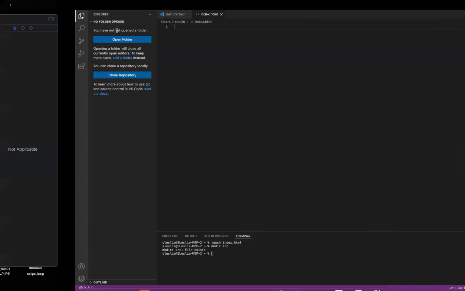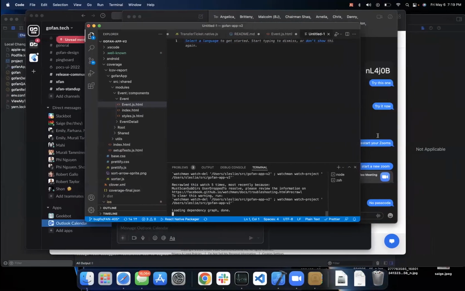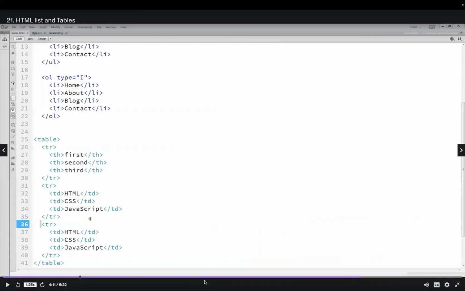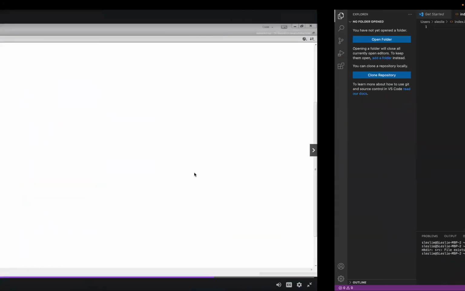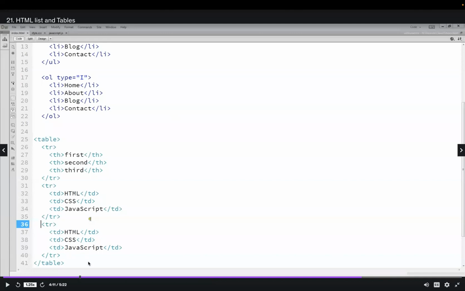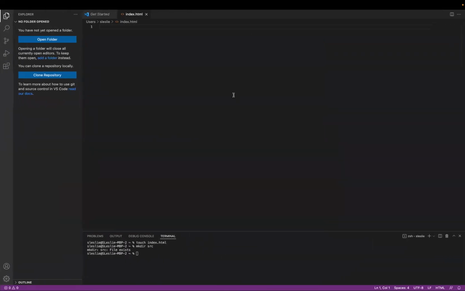So in this index.html file, we're going to add some of these. Let's create the table. There's autocomplete in VS Code to help speed up development. So we're going to add the table. I'm going to put TH for table head, TR for table row.